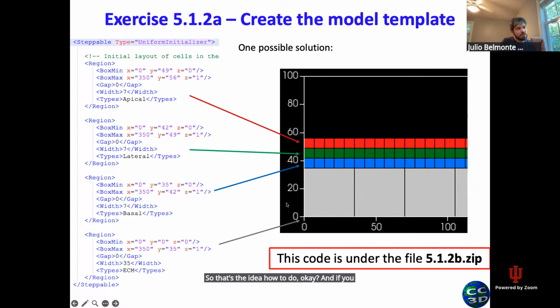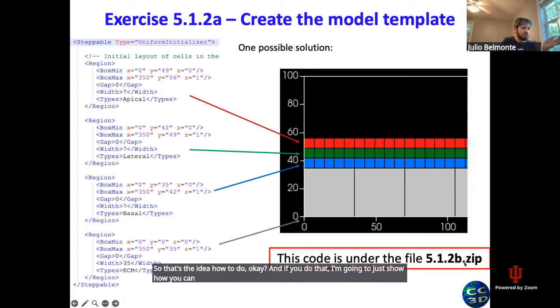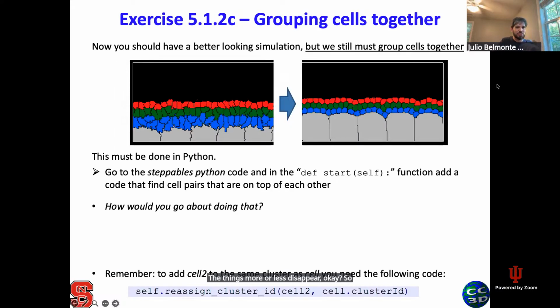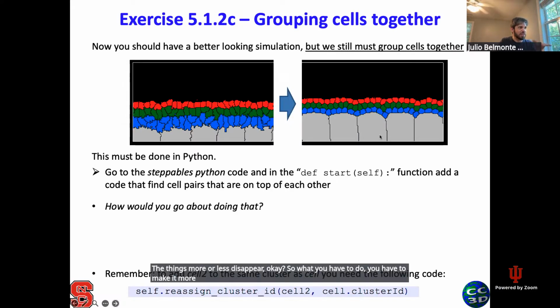And if you do that, I'm gonna just show how you can already download this implementation 5.1.2. And when you run that, you see this, okay? Simulation, but the things more or less will disappear, okay? So what you have to do, you have to make it more stable, right? So that it does not disappear.